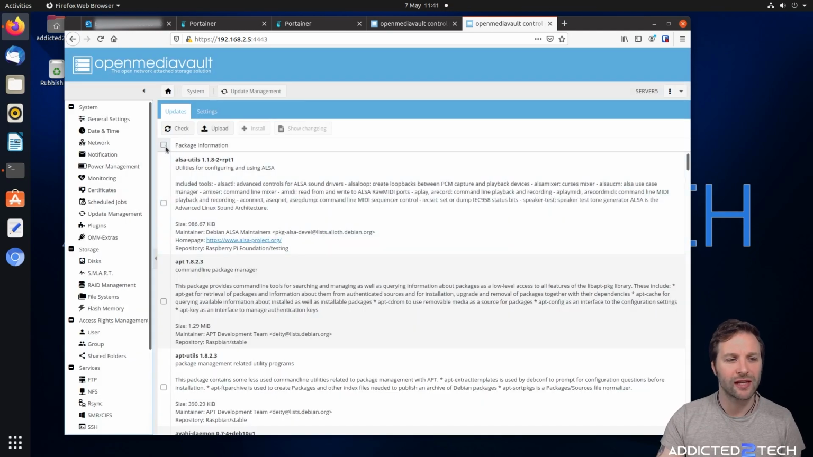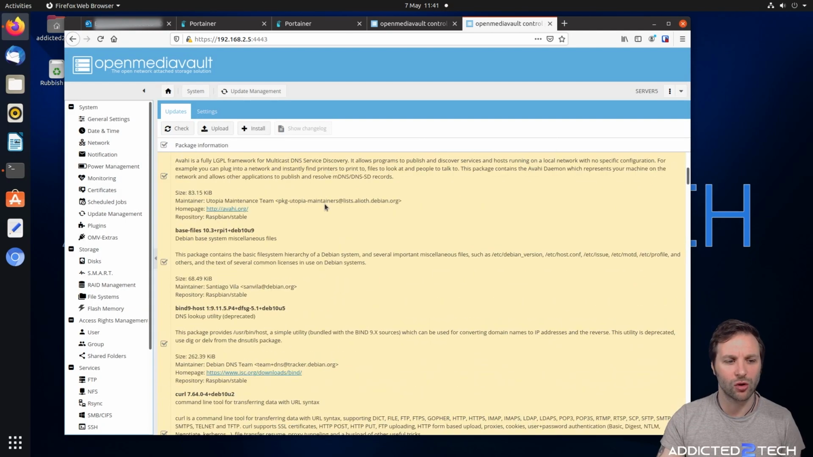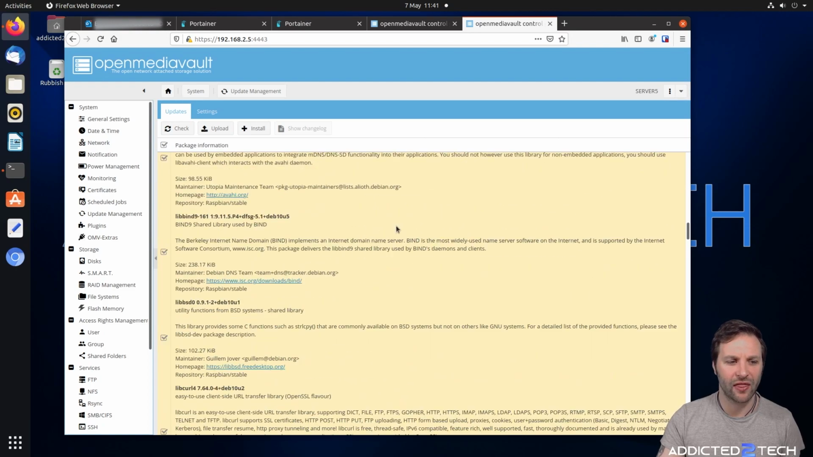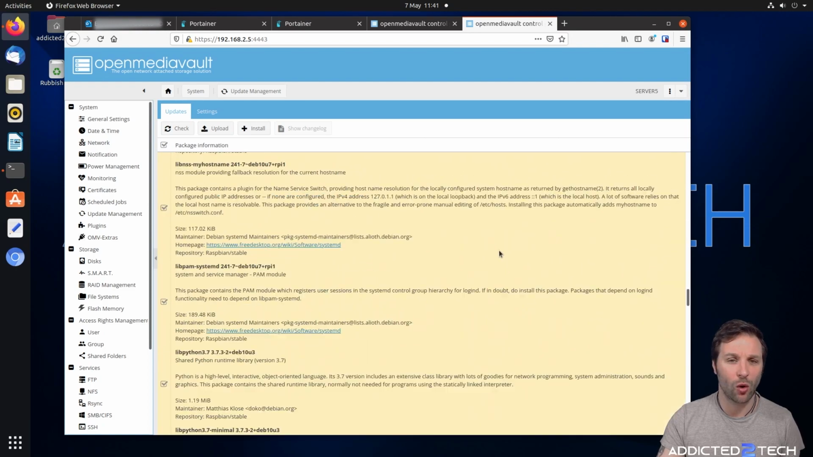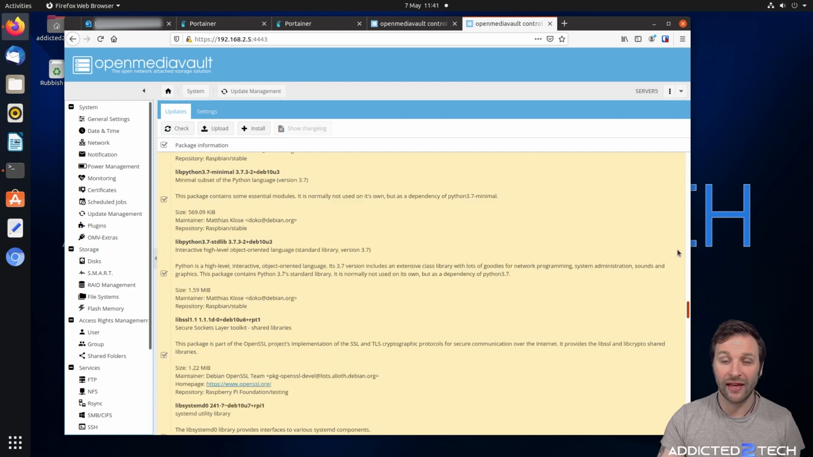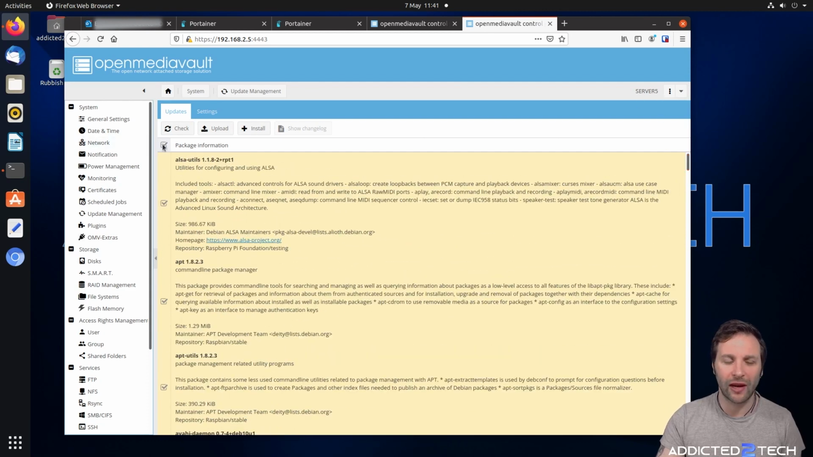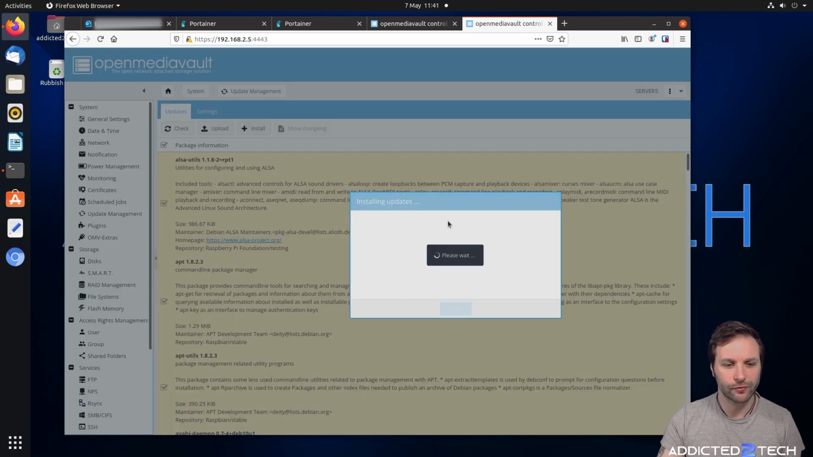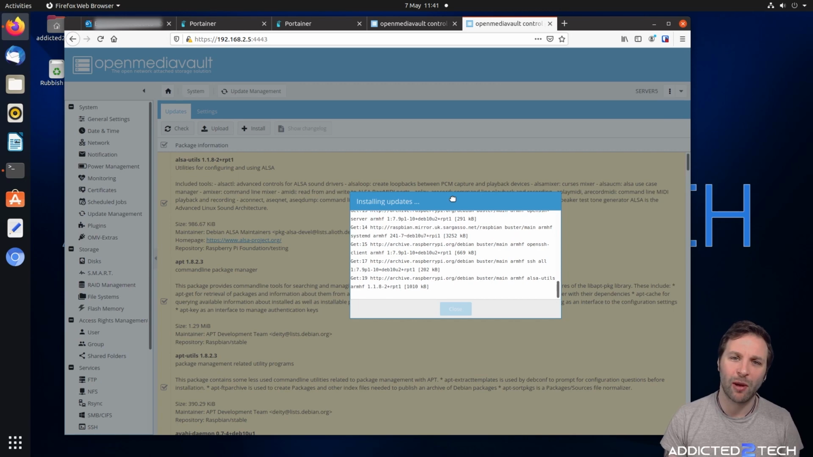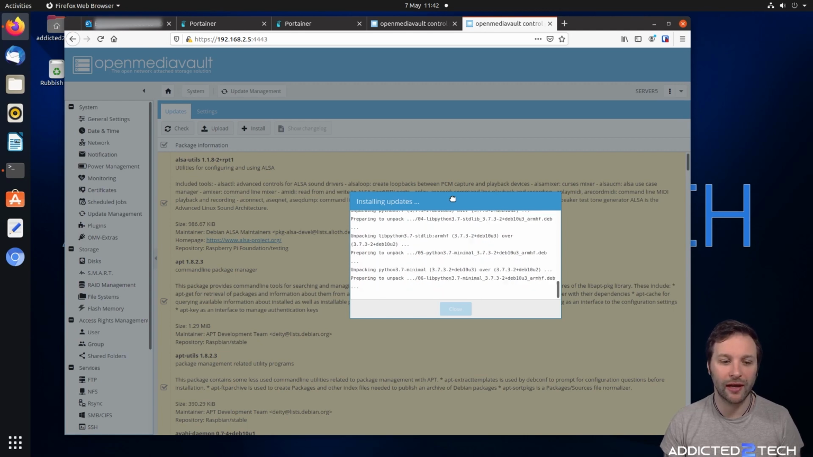Okay, so now that's finished, we're going to tick the little box here that highlights all the packages, and as you can see they are all highlighted, and there's quite a substantial amount of packages that need to be updated. After clicking the highlight all button, we're going to click on install. What it will do now is run through, grab all the latest packages, download them, and install them onto your Openmediavault. This can take some time to complete because there are a lot of packages it's installing.